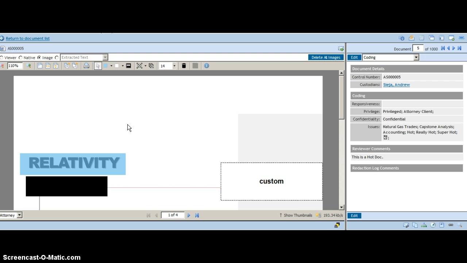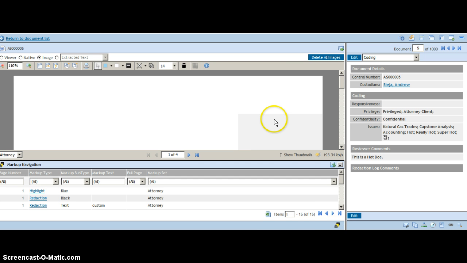In the bottom right-hand corner, we also have our markup navigation, which allows the user to jump from annotation to annotation. The markup navigation feature quickly shows the type of markup, the text box indication, and which markup set the annotation resides in, and the page number.